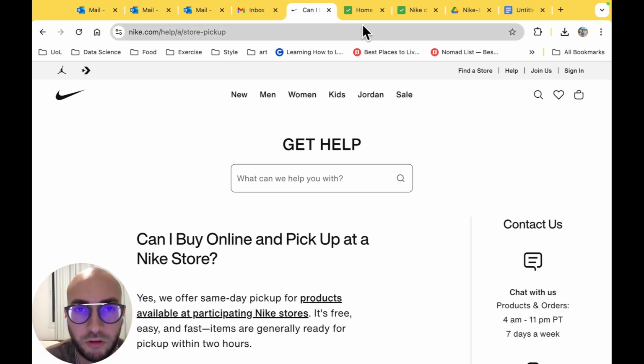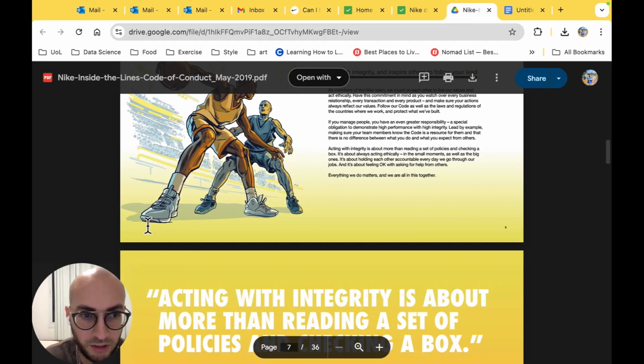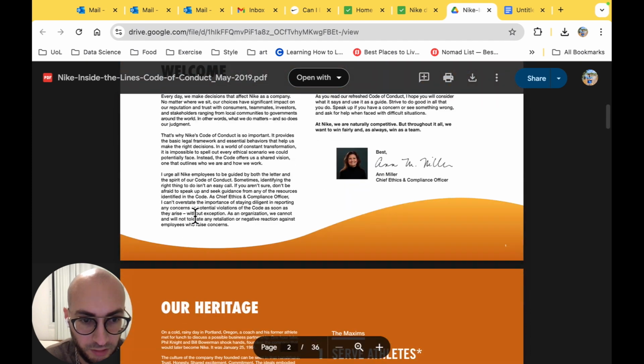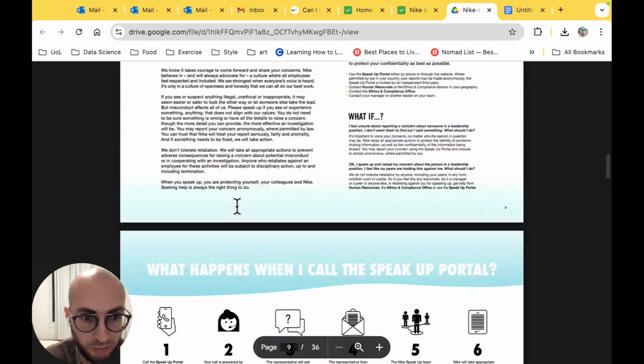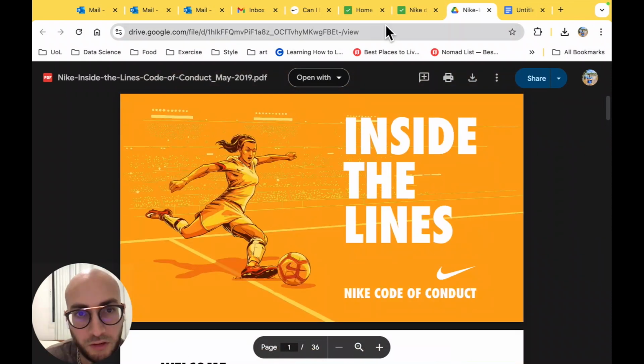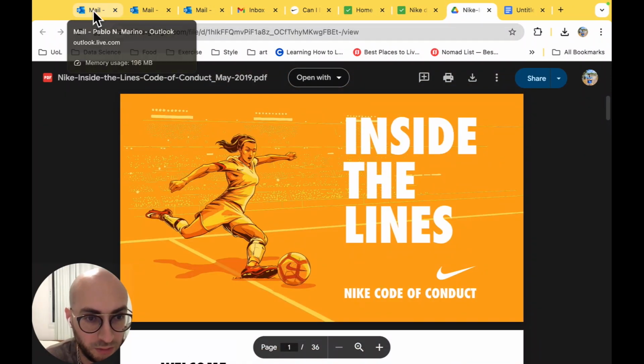Then I also indexed a PDF file. We can index folders of PDFs. This is a PDF I found online about Nike, and I have indexed it. I am going to now interact with the bot.